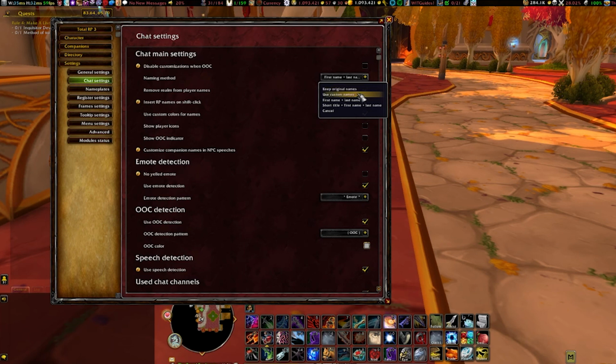You can use custom names if you want to give people custom names. First name and last name is what I've gone for, but if you want, you can go for the short title like sir, ma'am, lady, lord, etc., and then their first name and their last name. So I might try that out, see how that goes.